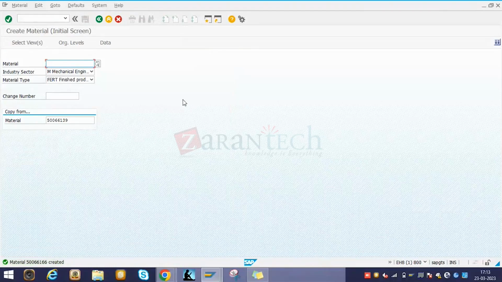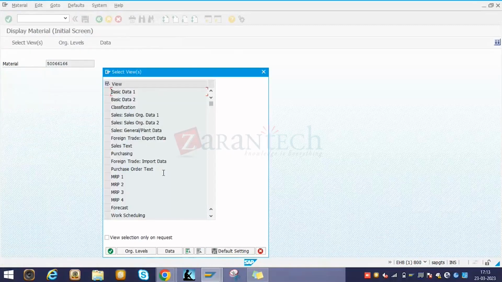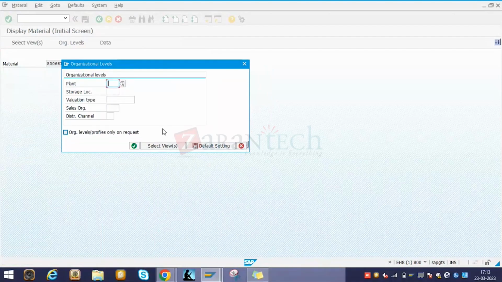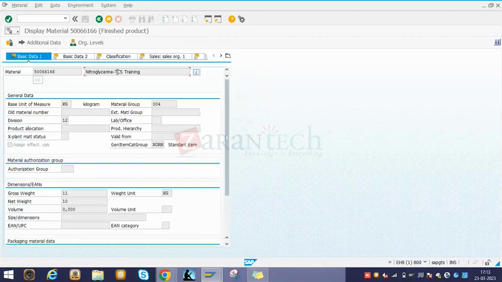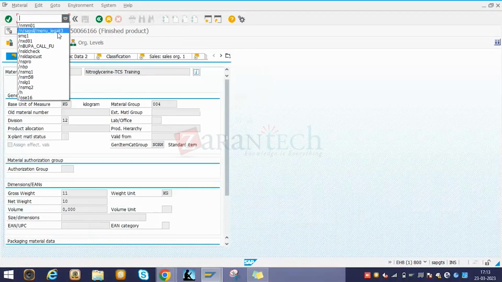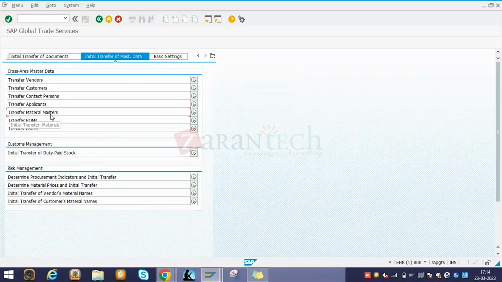Now what do we have to do? We have to do the initial transfer of this material number, right? So if we display this material, this is my material which I just created, with the description I have changed as commercial description thesis training. Now copy this material and again let's go to the menu legal R3 transaction, and do the initial transfer of the master data, in which we have to transfer the material master.